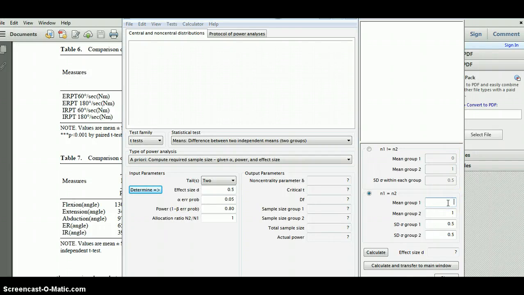So if I took for the mean of group 1, which is our experimental group, oops, mistyped there, 55.6, and then we look at the mean of the second group, and then we add in standard deviations for each, and then I'm going to calculate an effect size. That's pretty good effect size if we think of Cohen's d. And then transfer to the main window. So this number here is going to be transferred over to the effect size here. So you'll see this change.